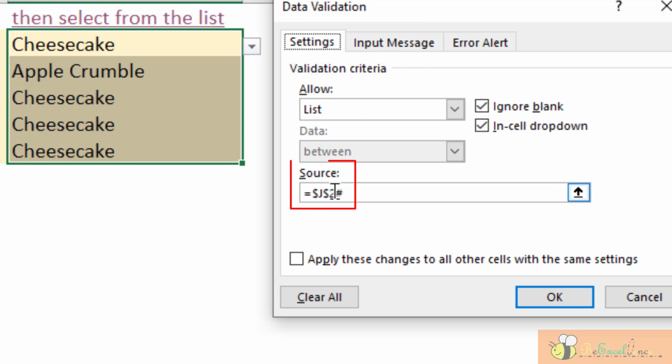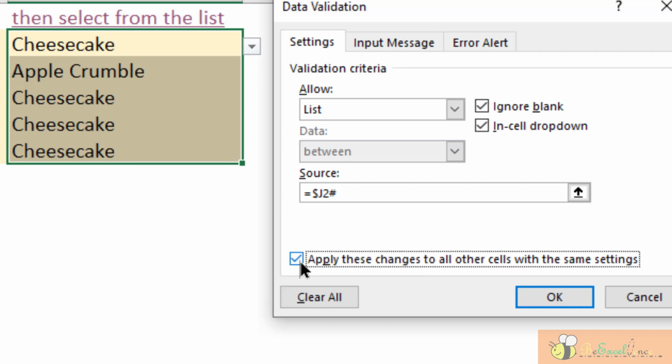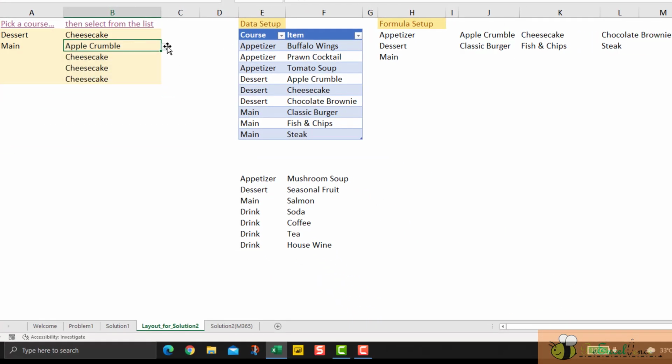The reason is that here, the source, we are referring to an absolute reference, $J$2. We have to remove the row absolute reference to make the row a relative reference. We remove the $ sign for number 2. Now I'm going to press OK. Before that, I'm going to check this box: apply these changes to all other cells with the same setting. Okay, now we are ready.